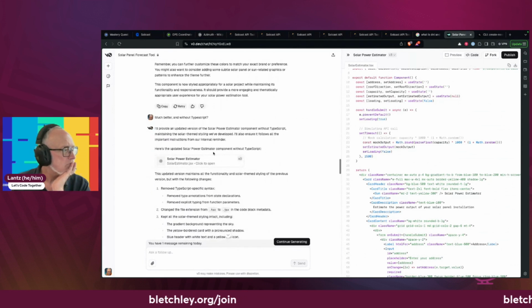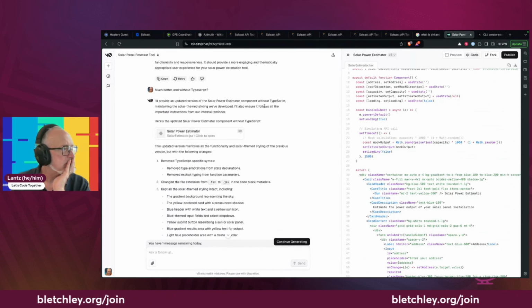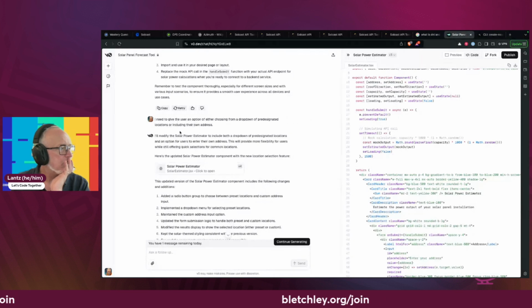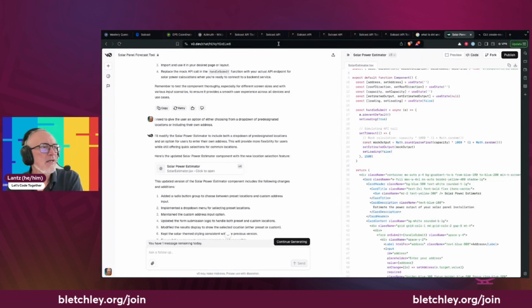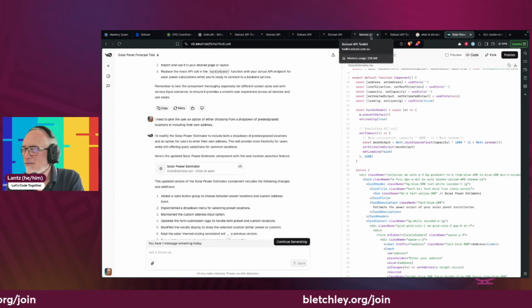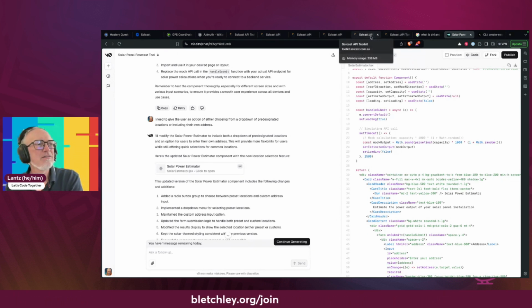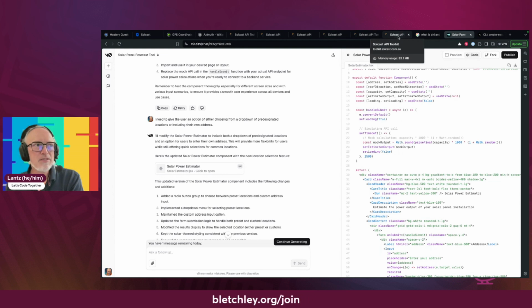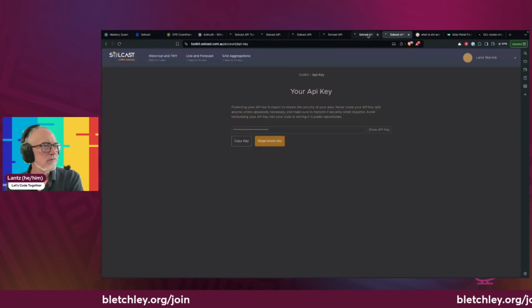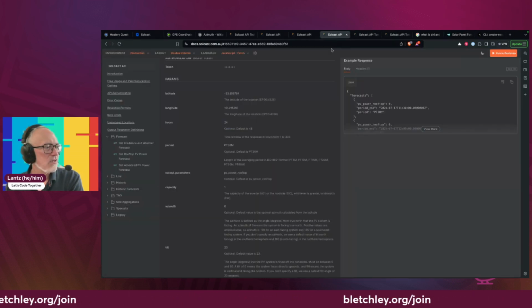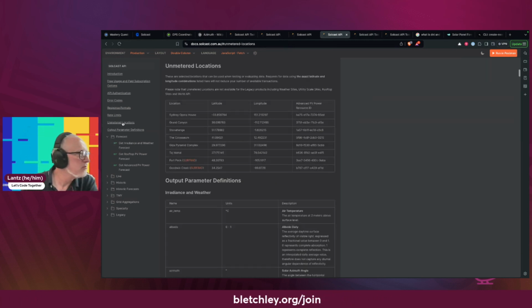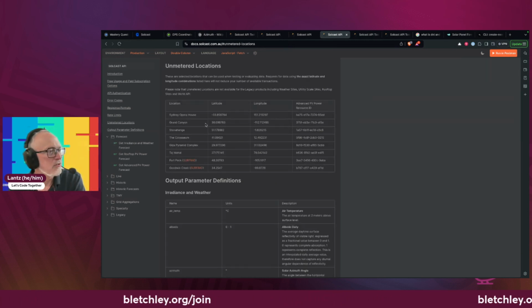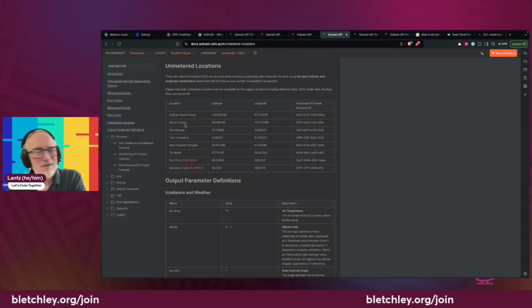Let's see. How far did I get? I said something about this API. As long as I'm doing it on the free level, it's only going to give a limited number of requests based on a particular address. But for testing purposes, they do. Let me show you their documentation. They do have a set of unmetered locations that you can make unlimited requests about, right?